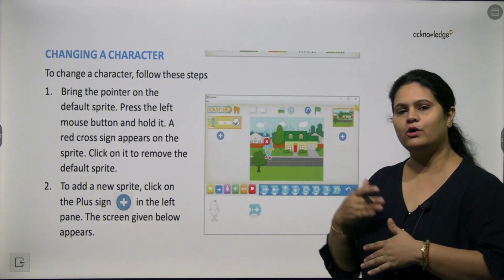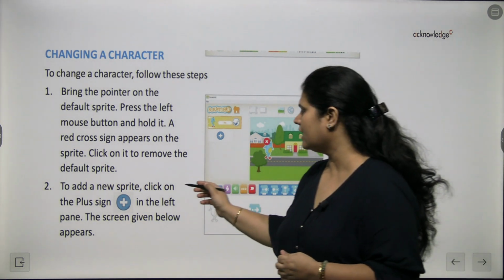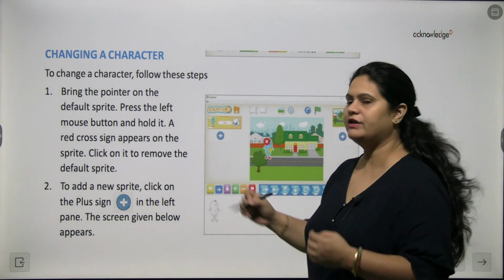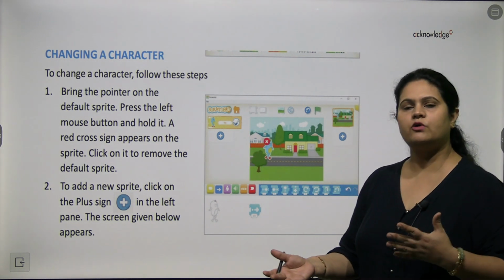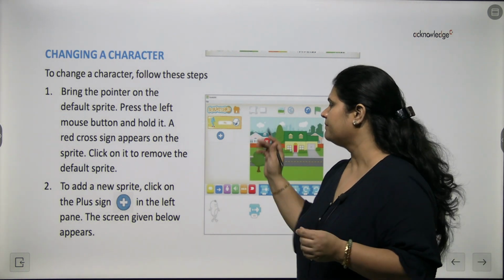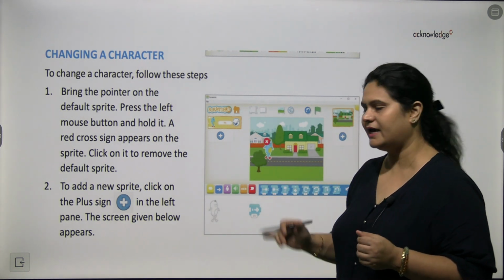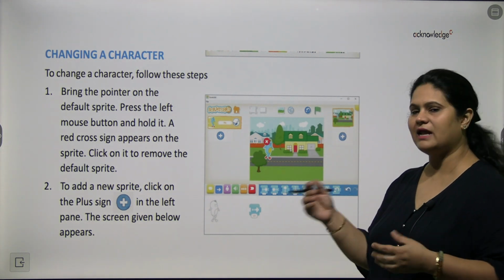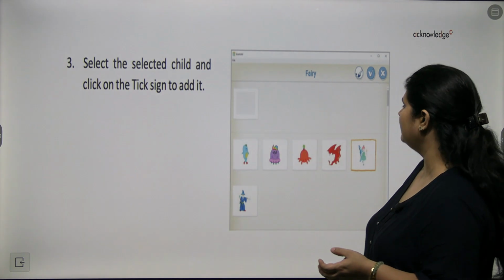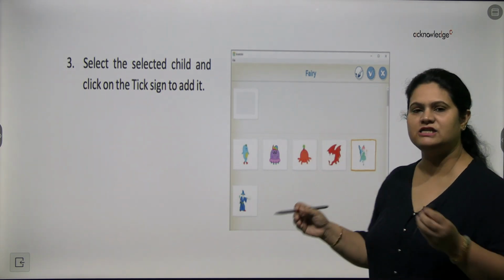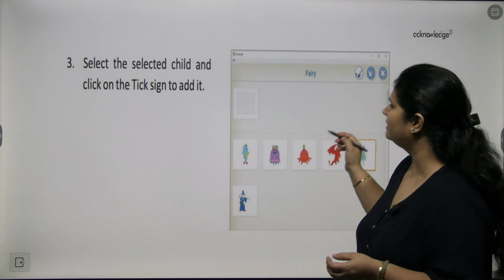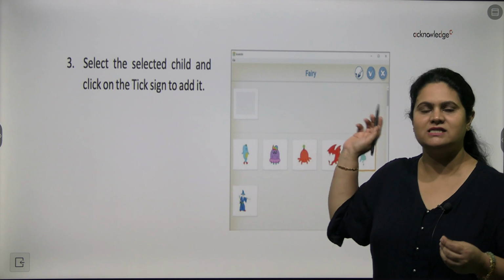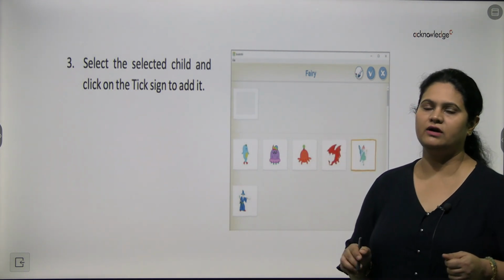And now, if you want to add a new sprite, click on the plus sign in the left space, right? So now when you want to add a new sprite to your project, you will simply click on this plus button that is there on the left side, and the screen given below appears, and you will see that you can add a new sprite, right? These are the sprites that you can choose from, and once you have chosen your sprite, you can click on the tick button that is present over here.